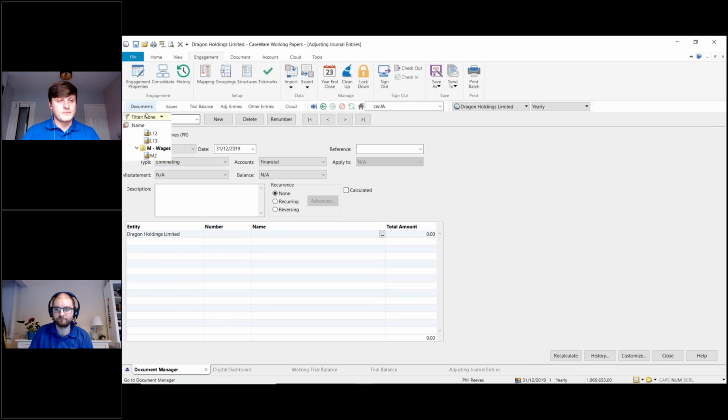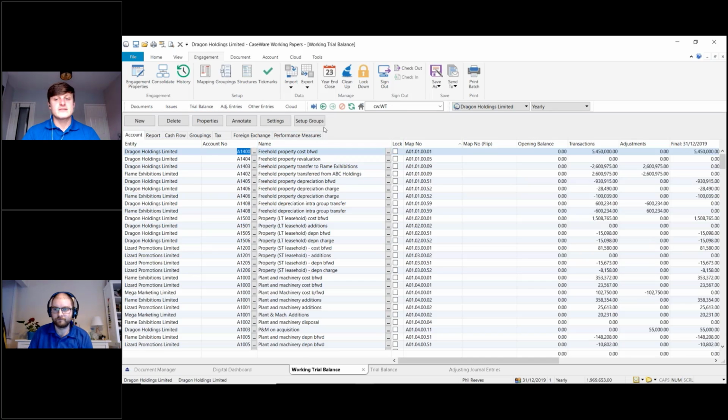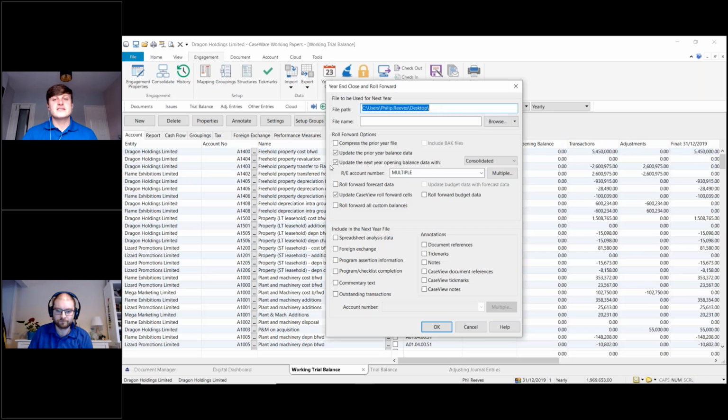So I'm just again opened up the CaseWare file. We can go to the engagement toolbar and there's an option here for the year-end close. Within that year-end close option, we can obviously insert the name of the file for next year's file, the path that we want to create that file on, and there's various options here. So we can compress the prior year file. We want to make sure we update the prior year balance data, and we want to essentially make sure as well that we update case view roll forward cells.